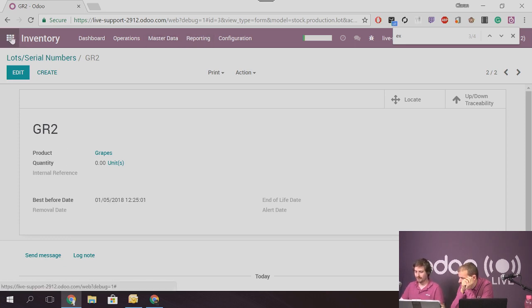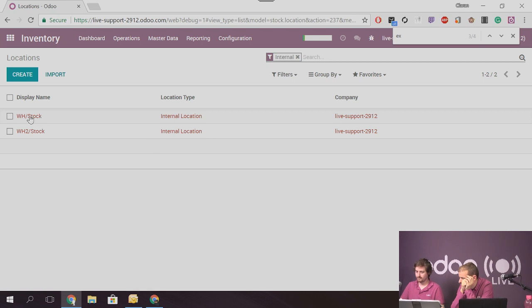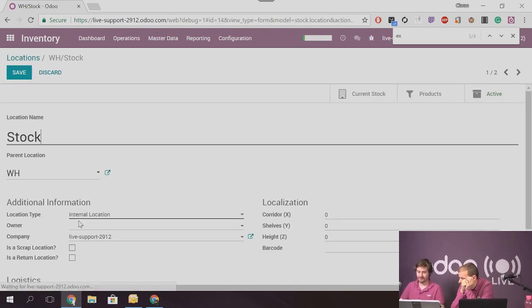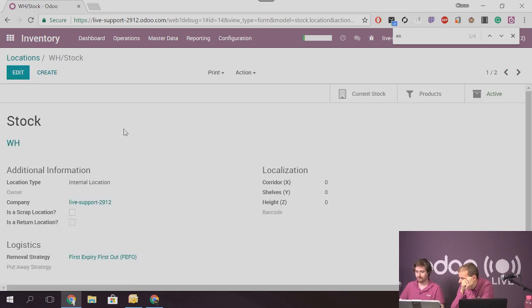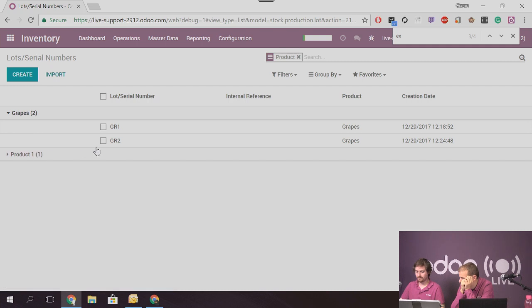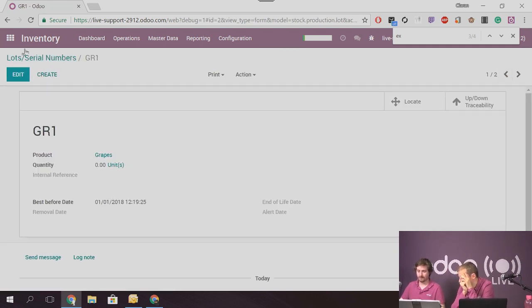Did I define FEFO as... No. So I should probably... There we go. First expiry, first out. Okay, just going to make sure. Expiry date is the 5th there and the 1st here.